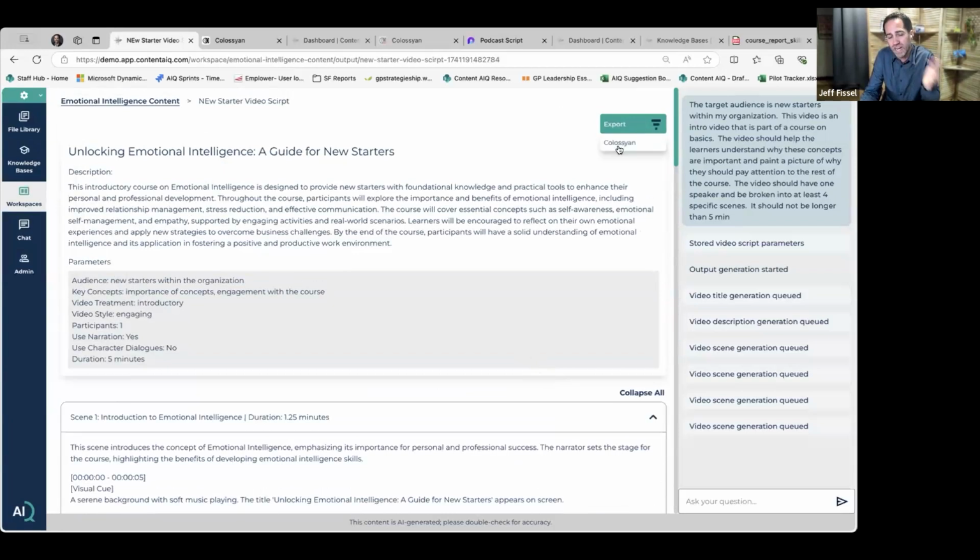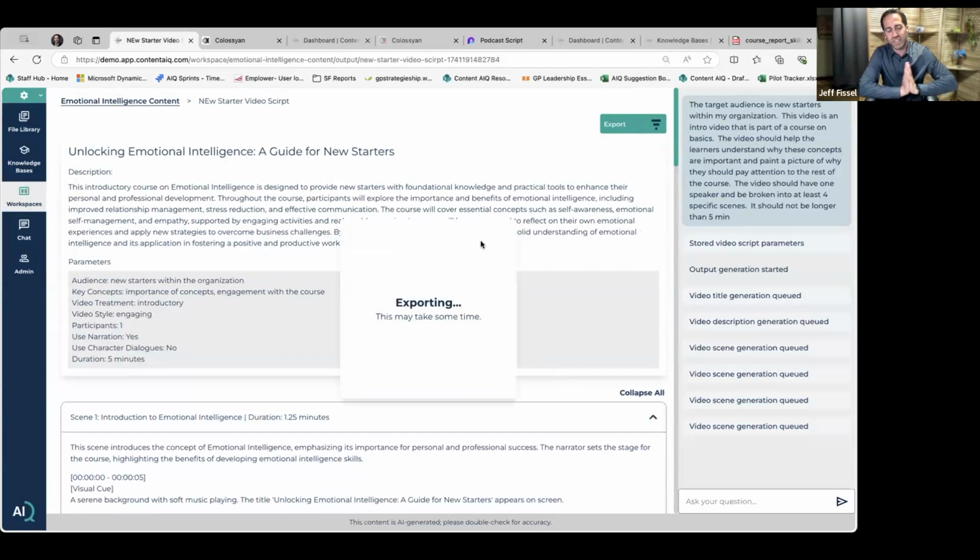So we've added export connections. In this one, I have it wired up to Colossian, which is a synthetic video tool, where it's going to go hit their API and send all of this information over to Colossian to create a video based on this script. And this is always a live demo, so hopefully this works. And when it does this, it's going to come back and it's going to provide me a link over to Colossian, where I'll be able to see the draft video that it created, and then I'll be able to edit and tweak that video if I need to.